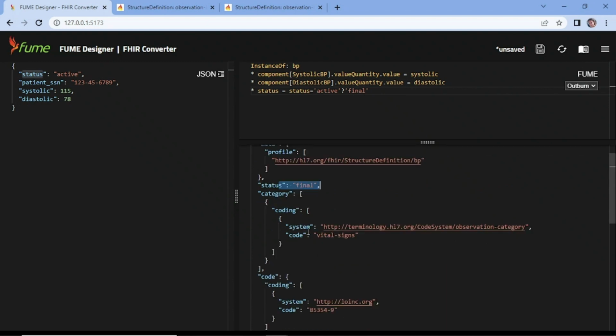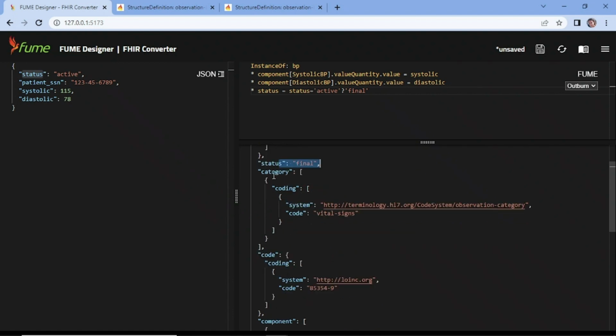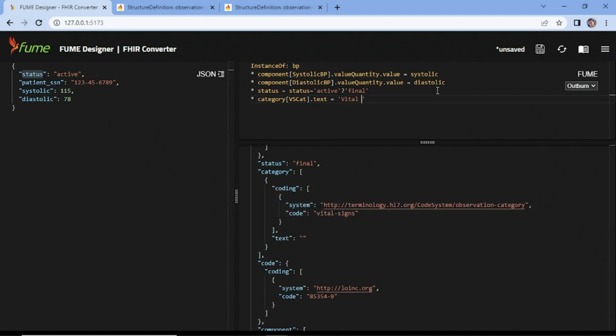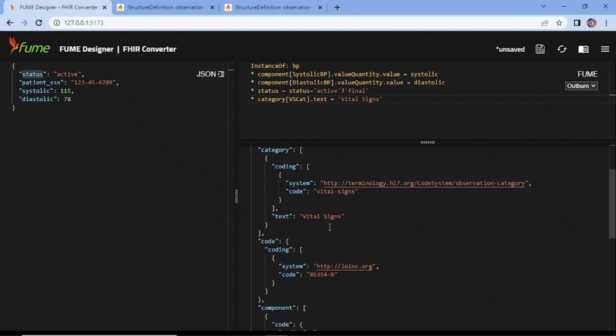Another thing we can do, make it a little bit more human readable. So for example, the category here has only a coding but no text element. So I can just add category, and I want to add the text element to this category. It is a slice in the profile, it has a name, it's called VS cat, period text equals vital signs. So that would be a little bit more human readable.